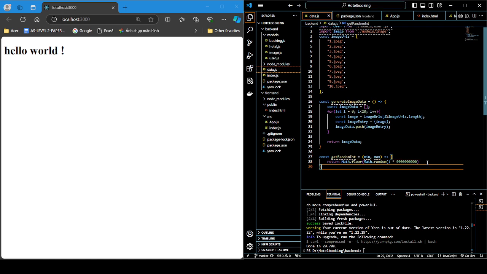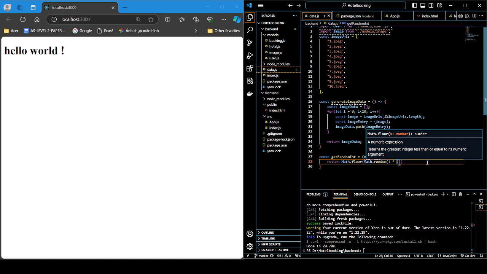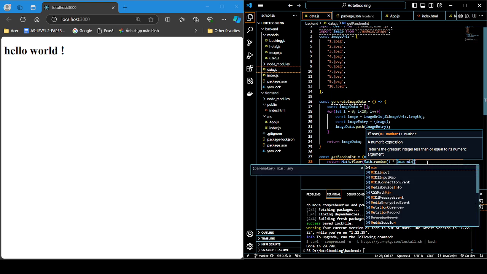Oh, no, because we already divide the range, so we need to switch off the range here. So this one.